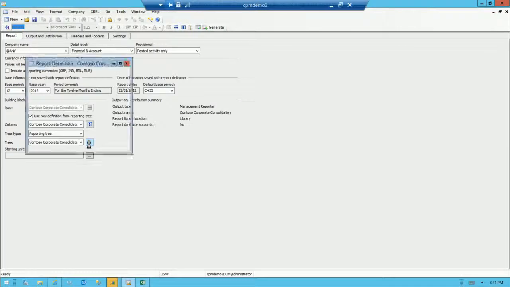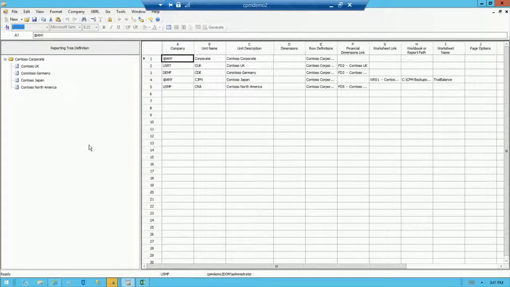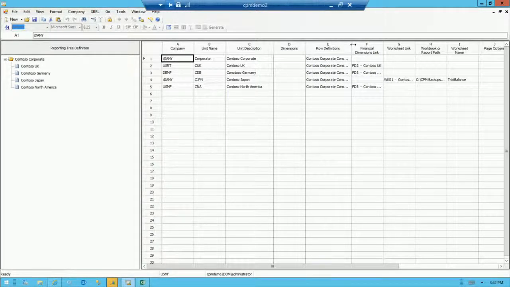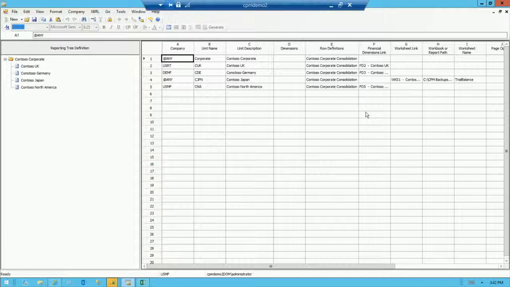My reporting tree is where I pull all of that together. So in my reporting tree, you can see I've got my Contoso corporate summary unit, and then I have a company defined for each of my individual locations here. So I've got the Contoso UK, Germany, Japan, and North America. I have my row definition. This is the row definition that I'm going to use that has all of my link to financial dimension columns in it. Once I add that, then I can take a look at some of the other columns here.